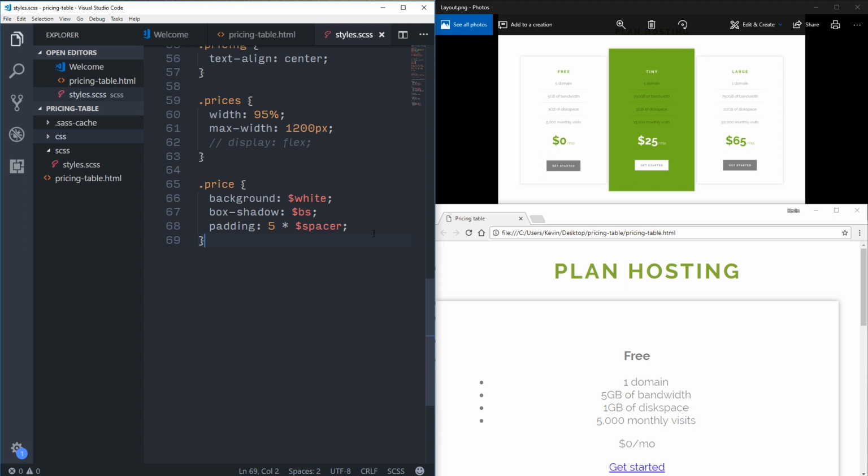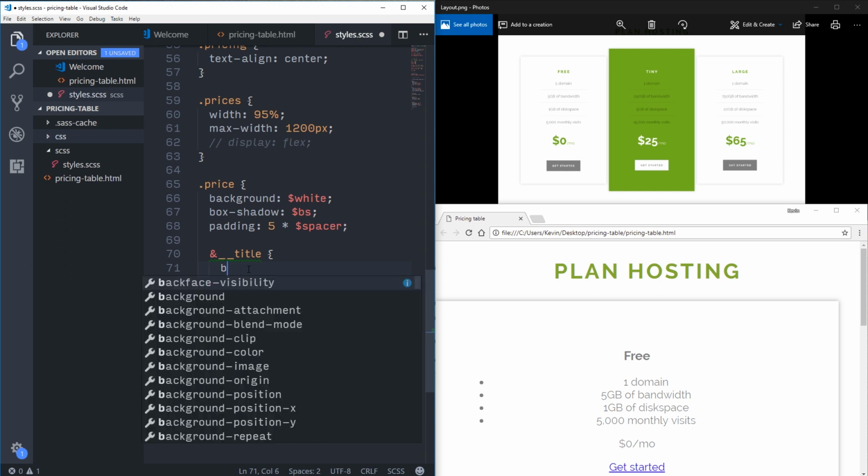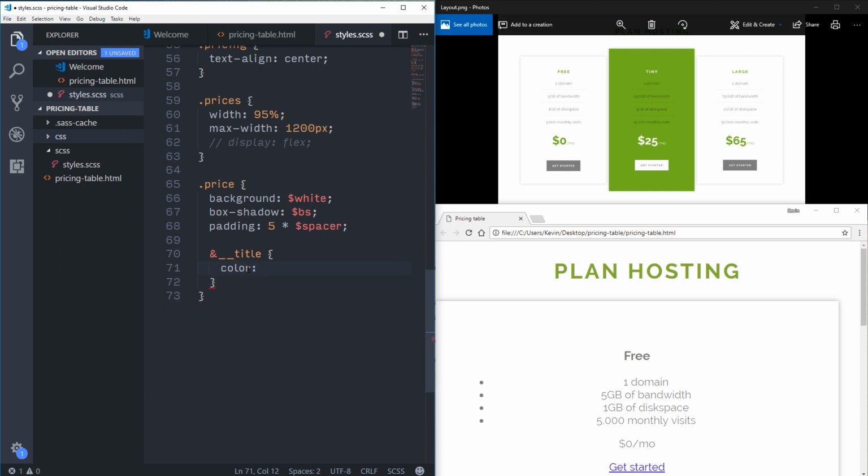All right, and now we get to start taking advantage of some nesting because I want to select my title. So we're going to do ampersand and title because I want to select the title right here. And let's just give this the color of color heading.